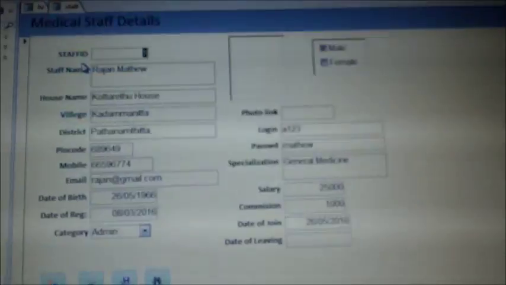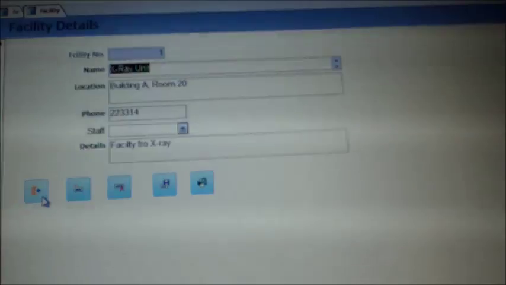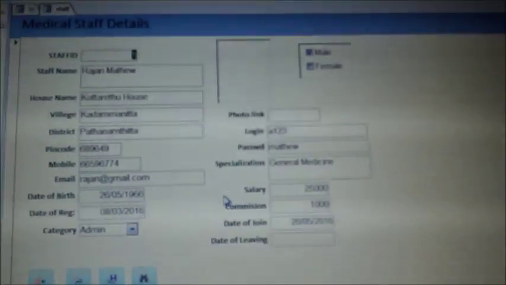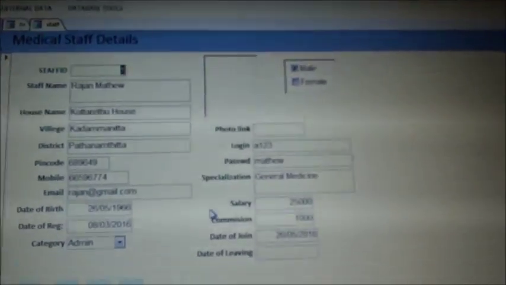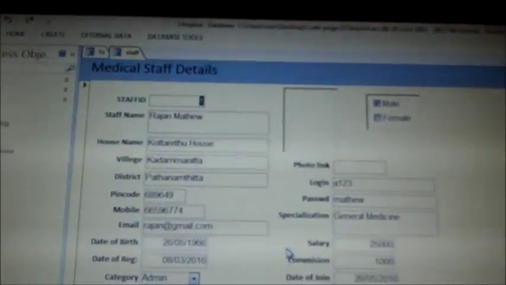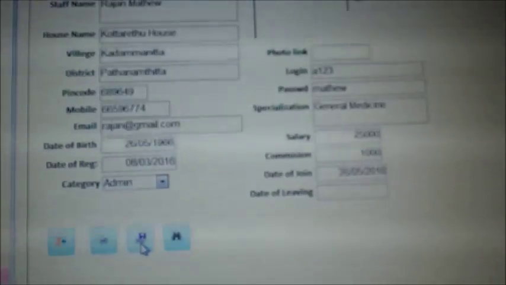Okay, I repeat, A123 and then Matthew. You can see that there are 2 buttons: one is human resource and the other is facility. The human resource is where the staff are managed. You remember the ISA, with operator and different categories of staff. In this case he can create, add record, and then save record.